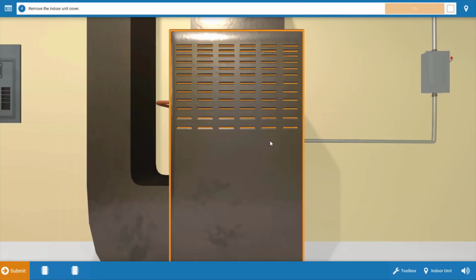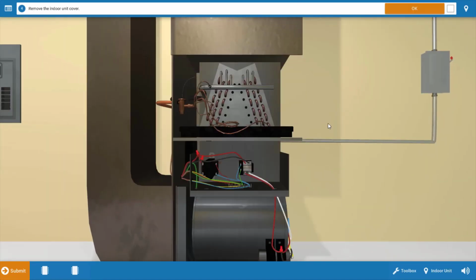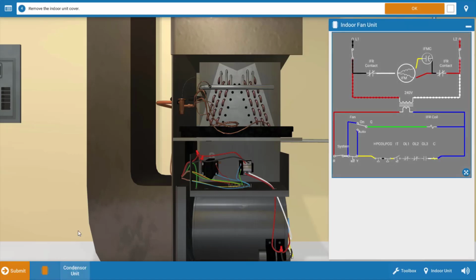Now, we're going to remove the cover from the indoor air handler. Before we make any checks, I want to pull out the wiring diagram and we're going to narrow our focus a little bit. So if we click on this bottom left indoor fan unit, the wiring diagram opens here. Now, what's common to all three of those motors? Well, other than the main power, nothing directly.